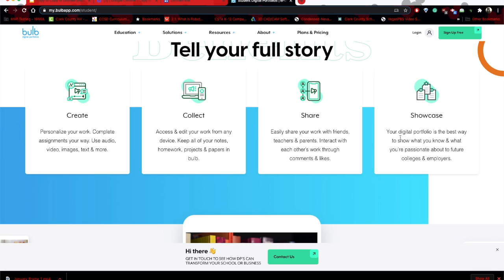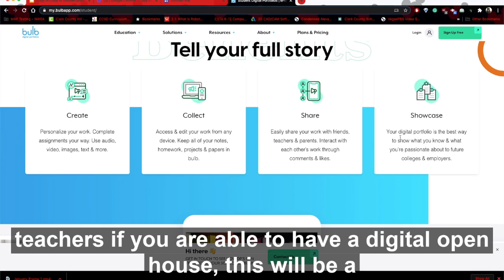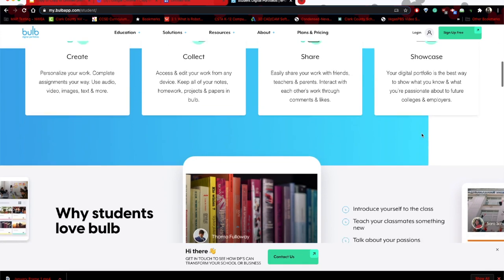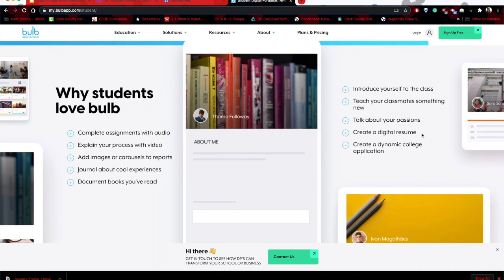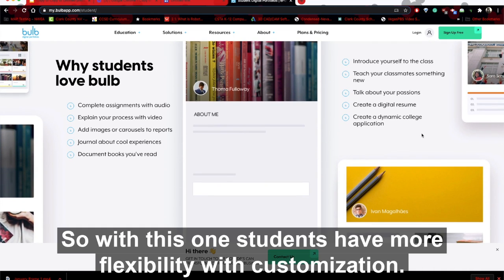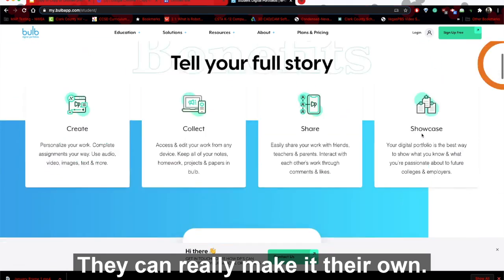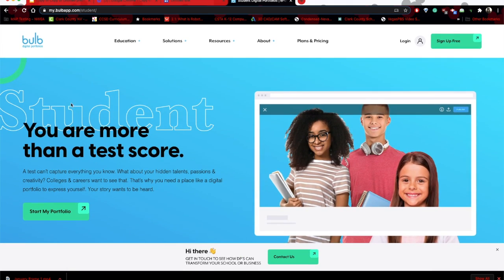So, teachers, if you are able to have a digital open house, this will be a great way to showcase your students' work. So with this one, students have more flexibility with customization. They can really make it their own.